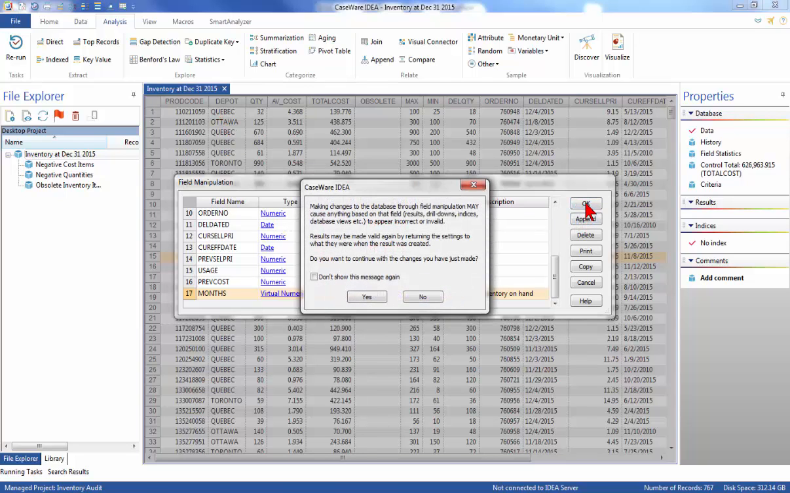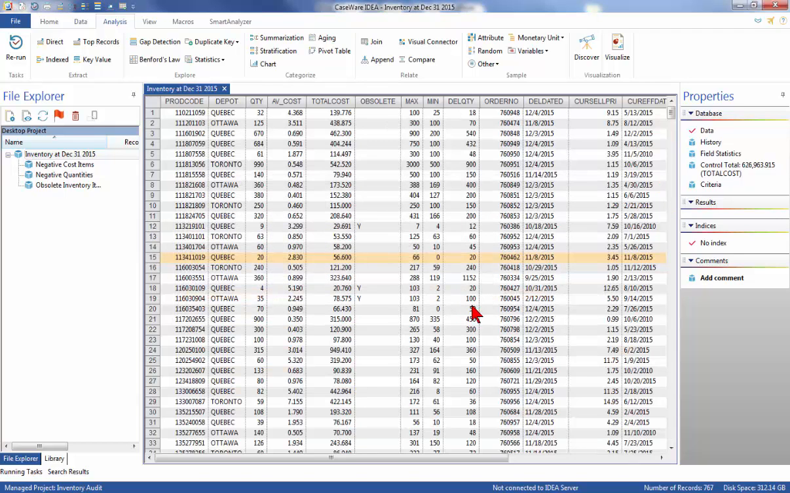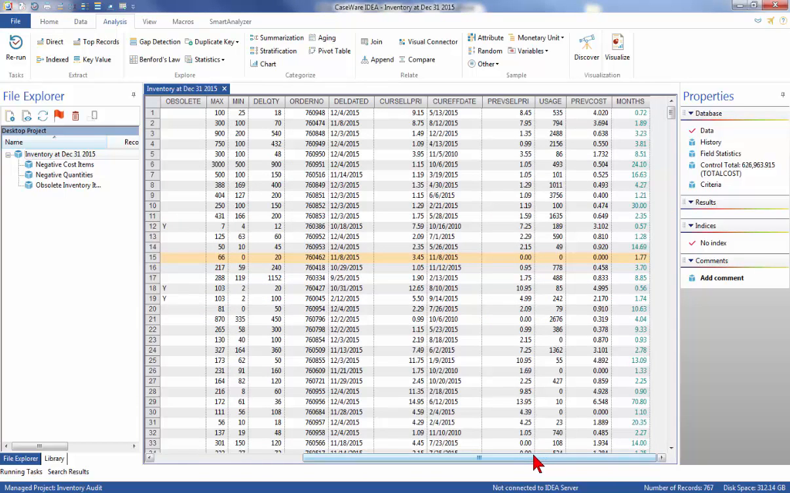You can view the resultant field by scrolling to the right of the display. The new field is added to the end of the database. Note the teal color of this field indicating that it is a calculated field and not an original imported field.